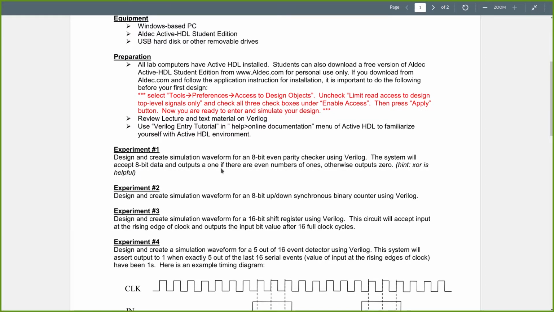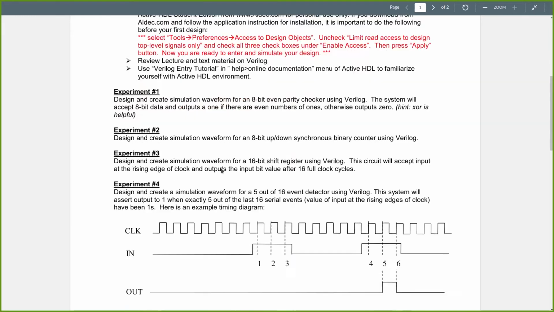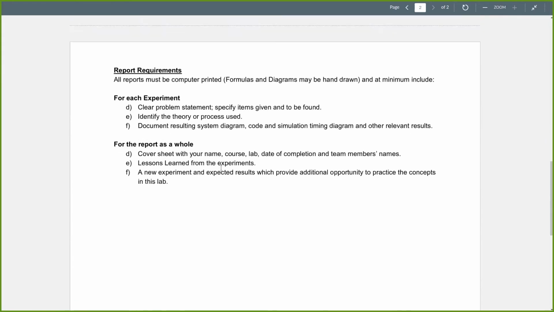All right, so let's. Yeah, go ahead. Do we have to design our own experiment in this one? I wasn't seeing. Yeah, so new experiment and expected results. Okay. And then go ahead and do the experiment.